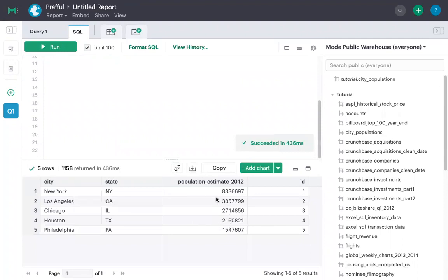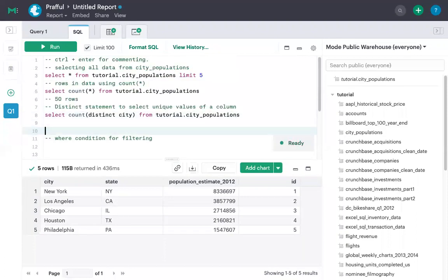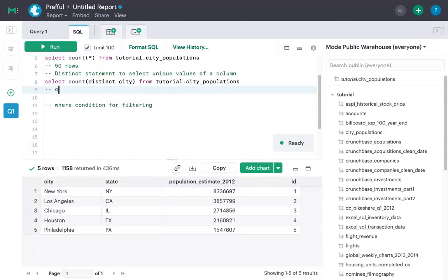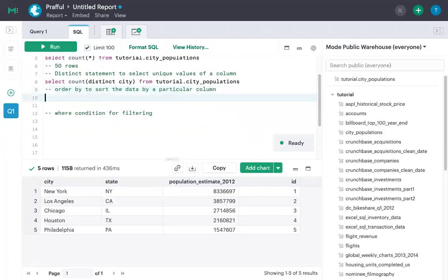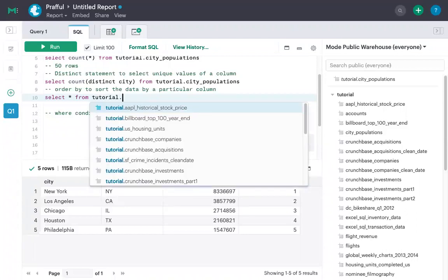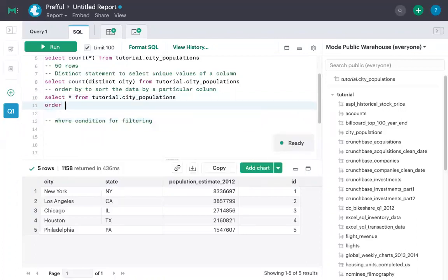So before doing that, let's try to see how my minimum and maximum population looks. Okay, and this is the population estimate of a particular year, 2012. So let's do that. For doing that, we use order by to sort the data by a particular column. So you just have to do it in the same way. Select star from, and then you can order by a particular column.